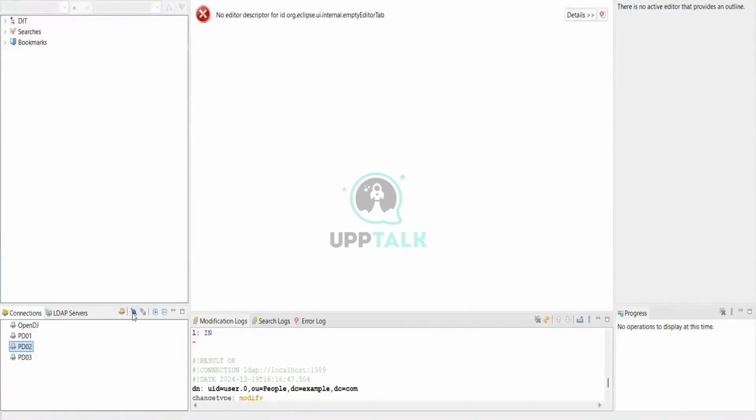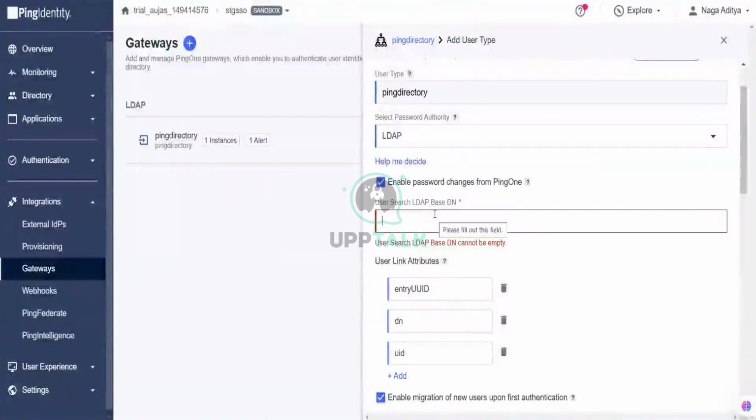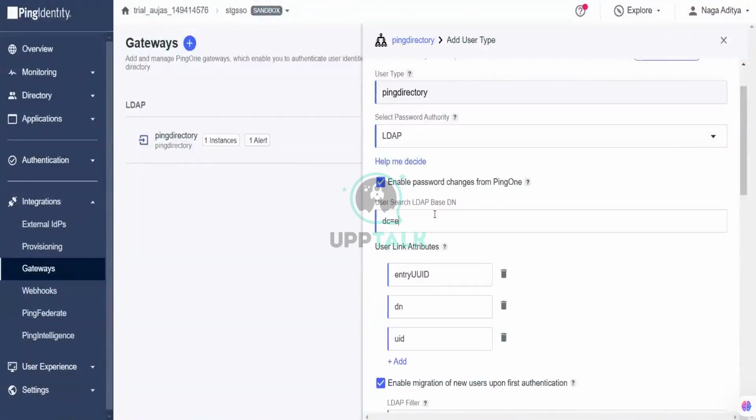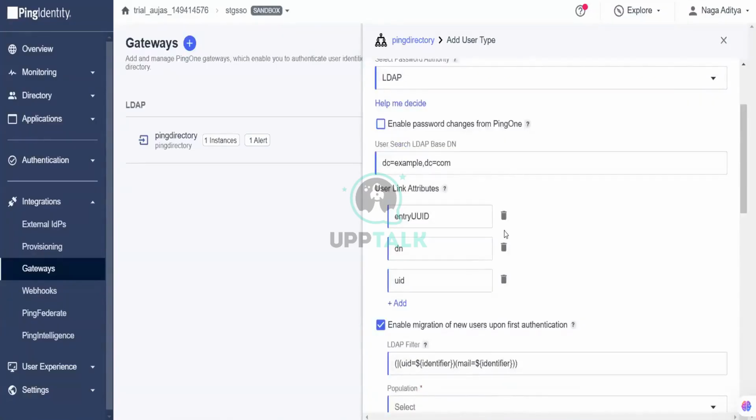It will take it from there and put it inside your PingOne. Wait. Can you go back? Now what is the base? DN is equal to example, com is equal to count. Don't enable that, password changes from PingOne. Let it be there. Or if you want, in this we are going to change from there also. Check that box also if needed.